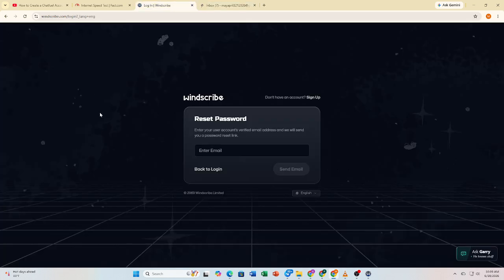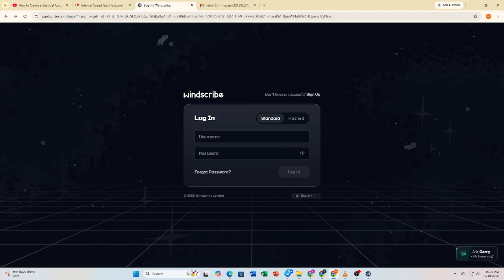Now create a new strong password using a combination of uppercase letters, lowercase letters, numbers, and special characters. Next, confirm your new password by entering it again, then save the changes. Now return to the Windscribe login page and sign in using your new password.